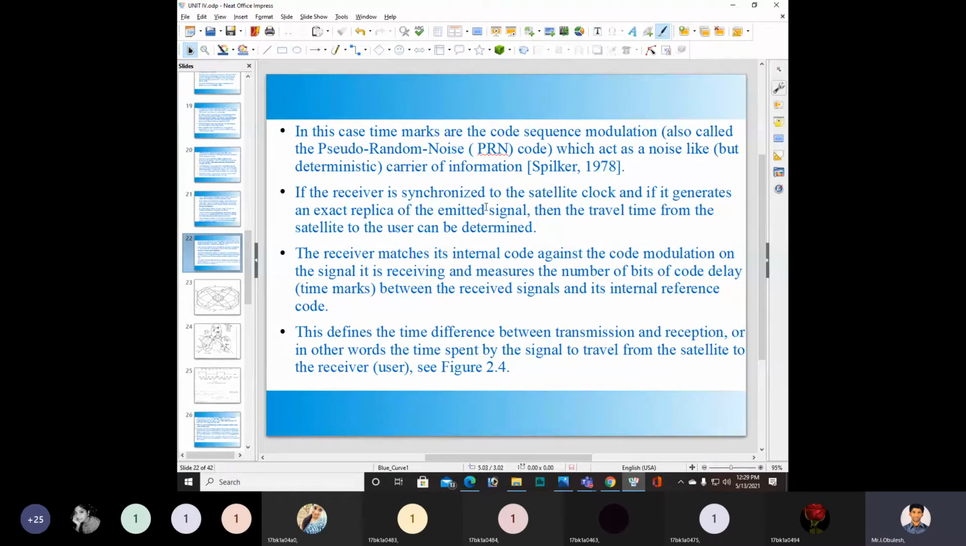If the receiver is synchronized to the satellite clock, and if it generates an exact replica of the emitted signal, then the travel time from the satellite to the user can be determined.